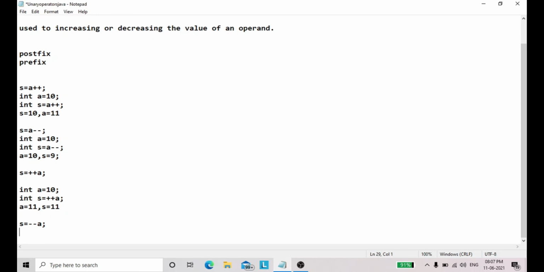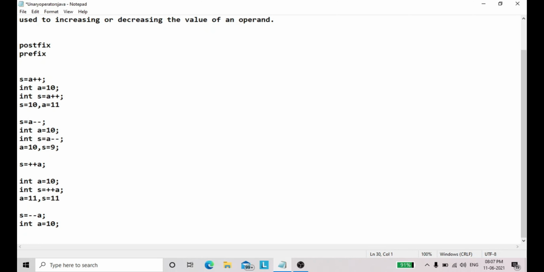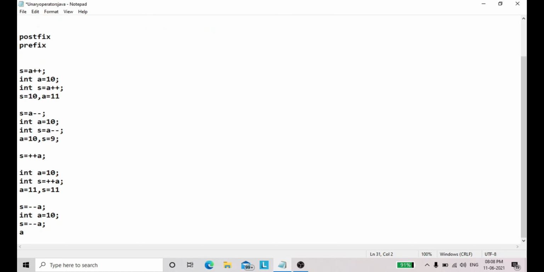Next s = --a. This decrements a, then stores the new value of a in s. This is also the same: int a = 10 I am assigning, then s = --a. The value of a is 9 will come, and s is 9 will come. That's the table.